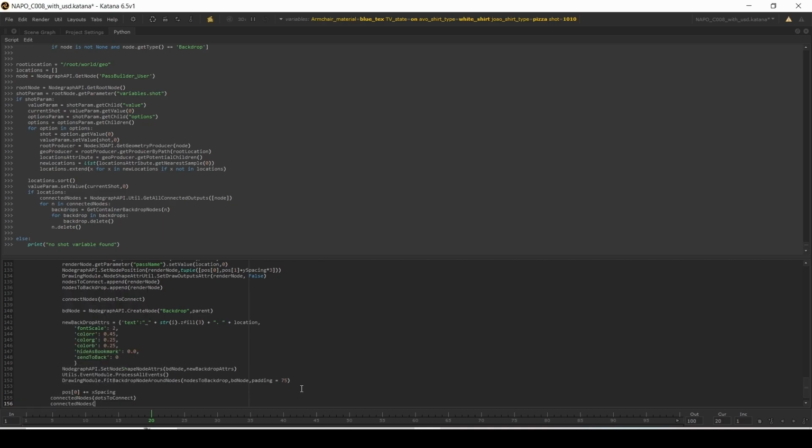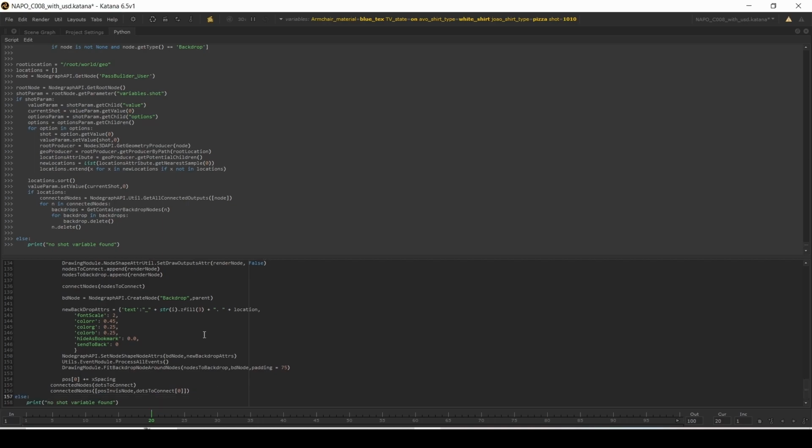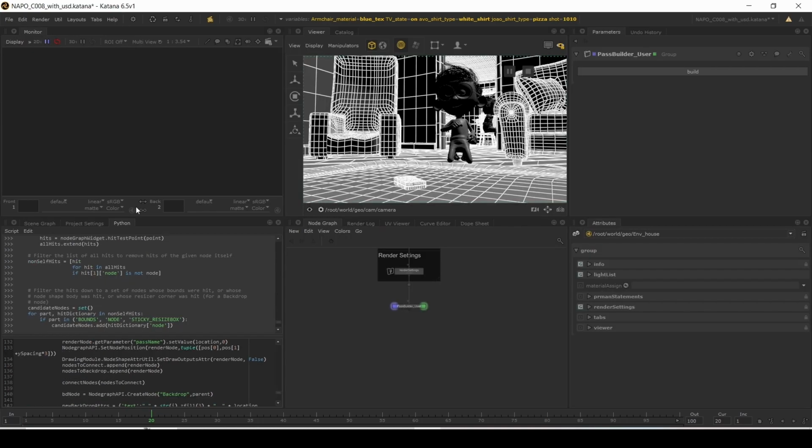Finally, we need to connect our POS in Viz node to our first dot, so dots to connect. First one, and that's it. So let's come off here, give this a run.